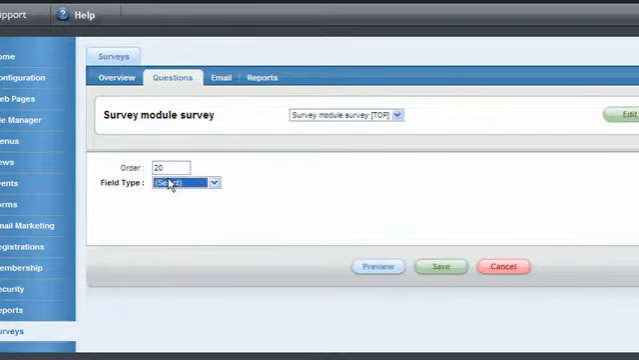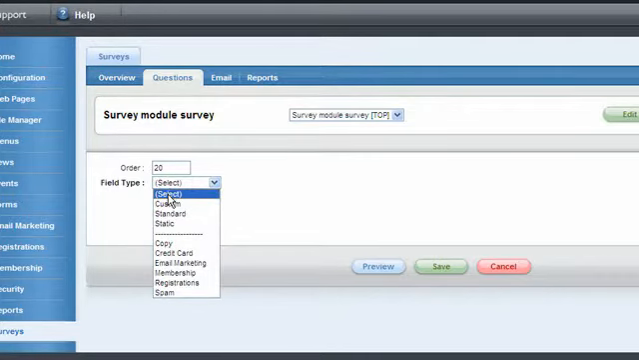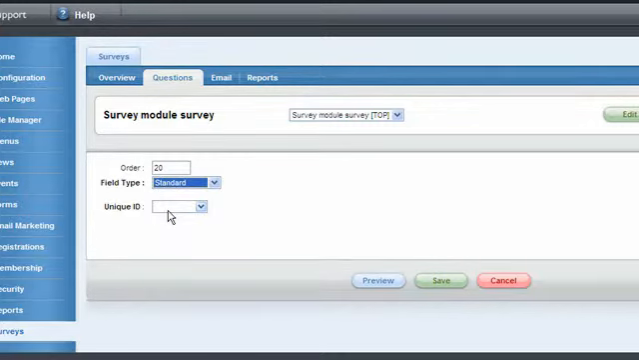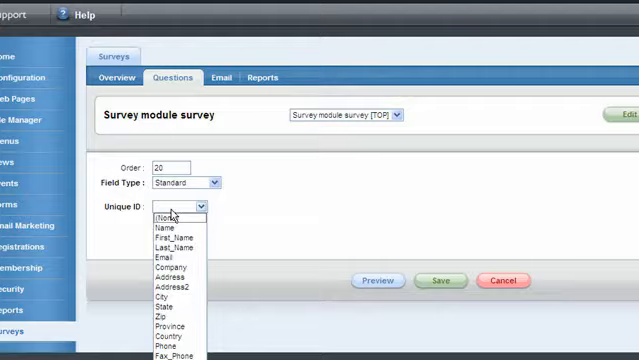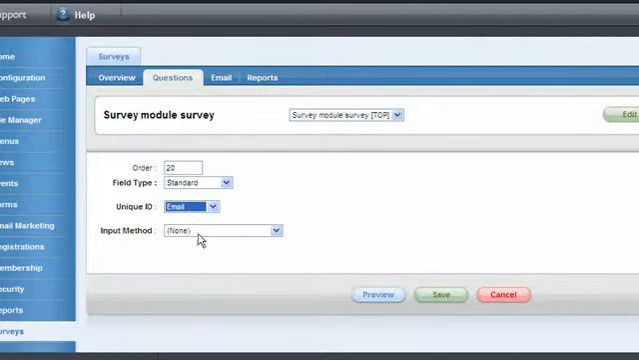Then select a field type, and you can choose from custom, standard, or static. Since we're asking for an email address, this will be a standard field, which is one that appears in many different kinds of forms. And then choose a unique ID. The unique ID identifies what the field is for, so from this dropdown we'll choose email, since we're asking for an email address.